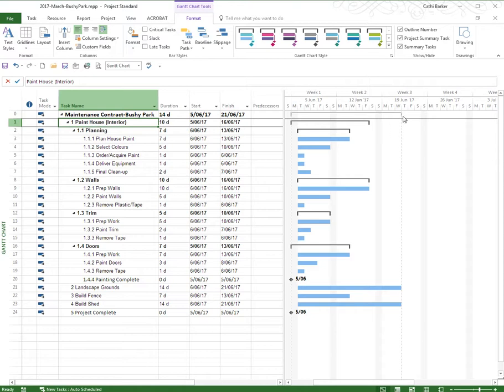It also appears as a summary task on the Gantt, but it has a grey instead of a black color because it's a project summary task as opposed to a normal summary task. So definitely consider turning that on.